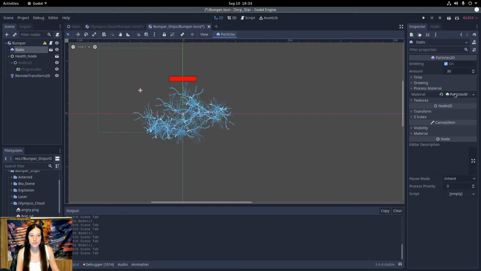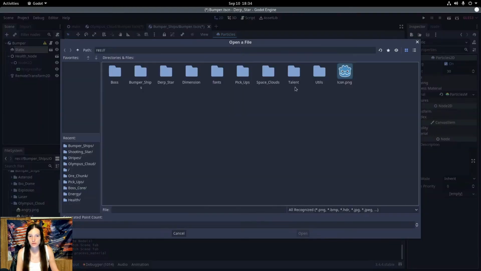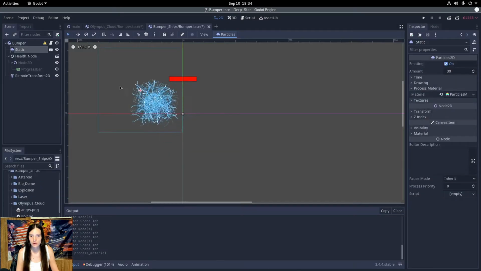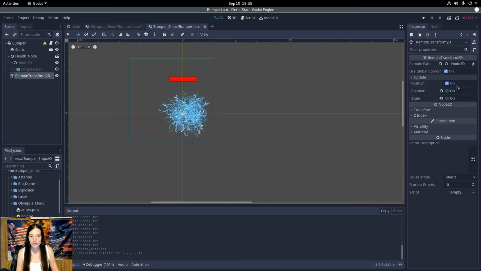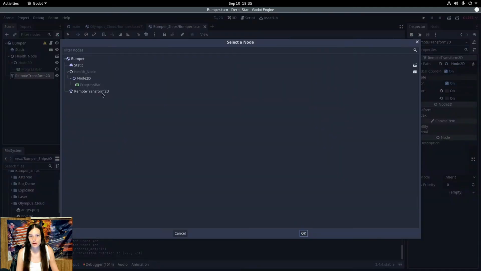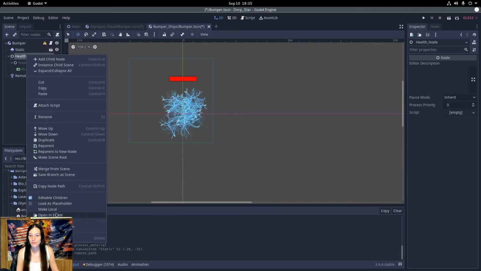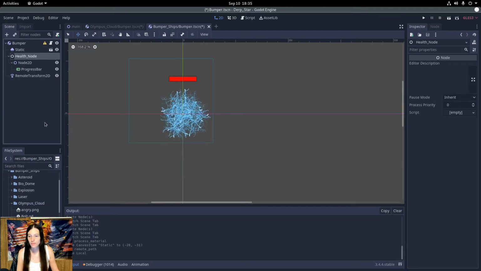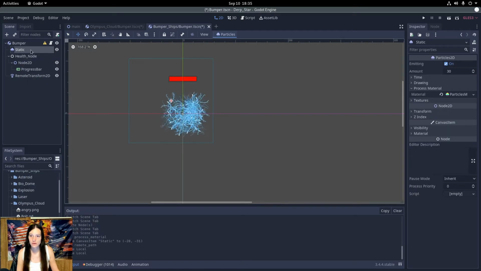So the static needs to be a unique material, and I'll just load the generic icon for the collision for the emission mask, just so it's default. So the remote transform only updates position, and it's connected to the node 2D on the health bar. I am gonna make this local, and this as well, make local, so that it's actually saved in the node.